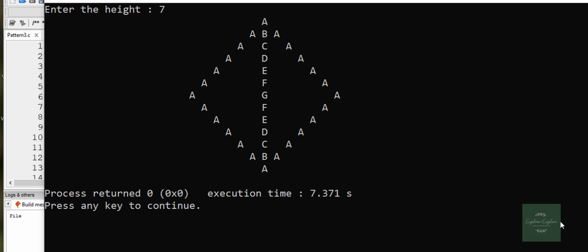And in this video I'm going to show you how to print the pattern just in front of you in the output screen.